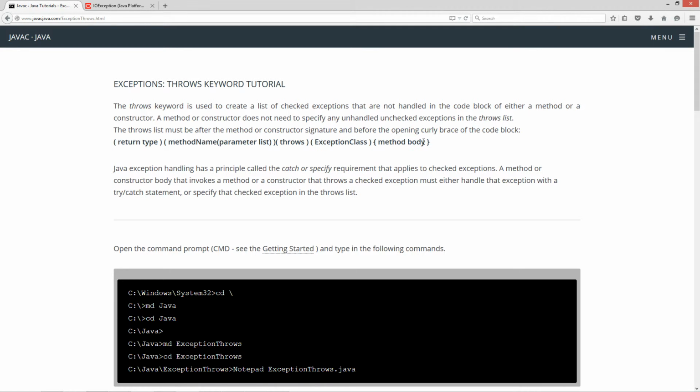Right? So inside of the method body area here, any checked exceptions that occur in there that aren't handled, you'll have to put them after throws and then the name of the exception class there.